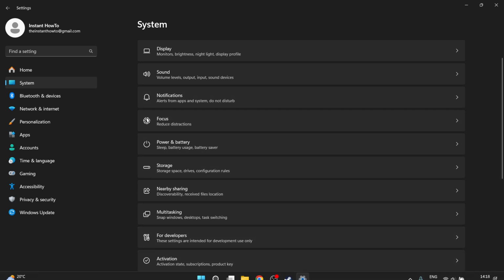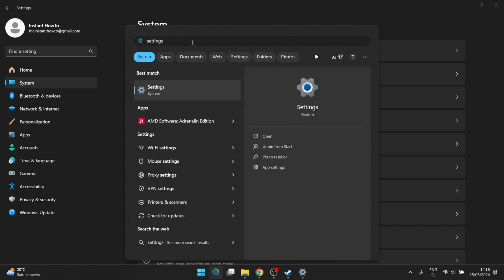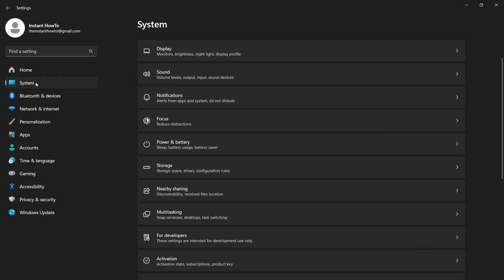The way you do this is by going down here to the search bar and typing in settings and then clicking on it. Once this opens up, you simply want to click on system here on the left, and that's exactly what you will see.